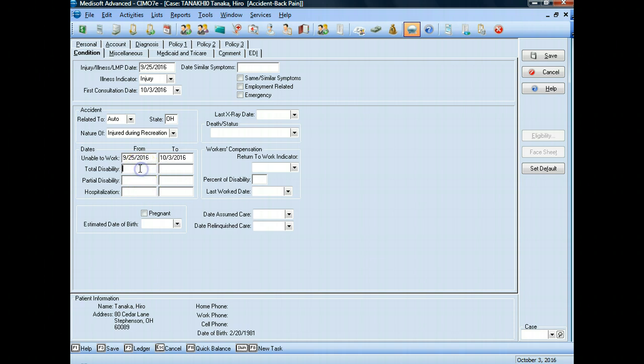She had total disability from 9/25 to 9/26 of 2016. She had partial disability from 9/27 until 10/3. So we'll capture all these. And finally, she was hospitalized also from 9/25 to 9/26.